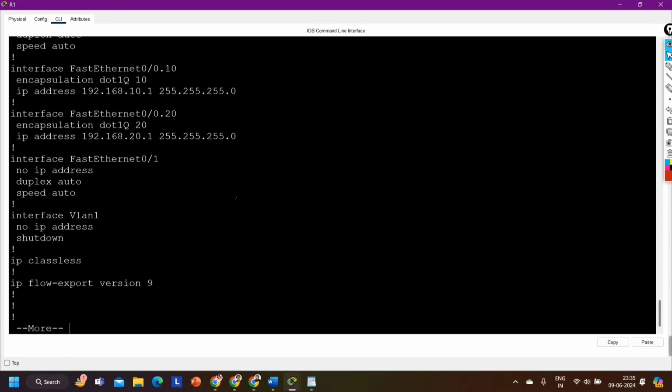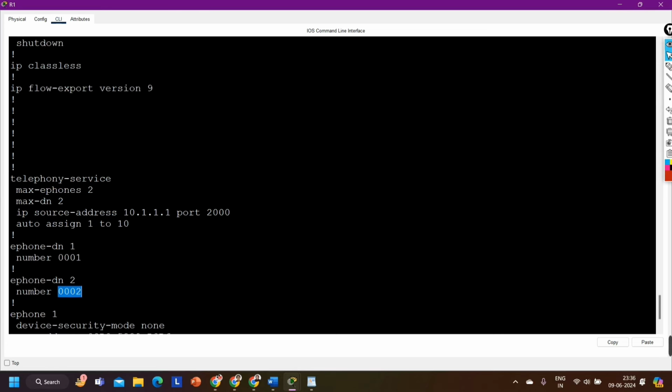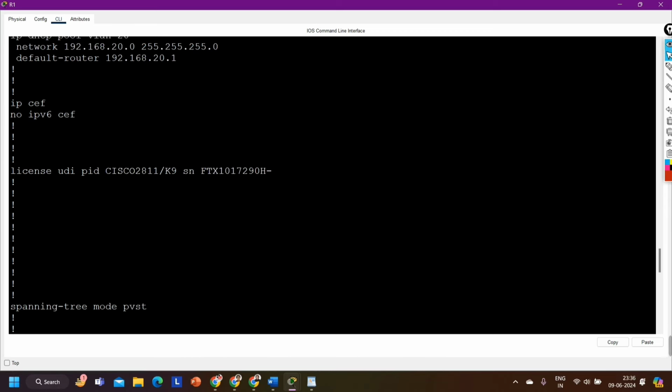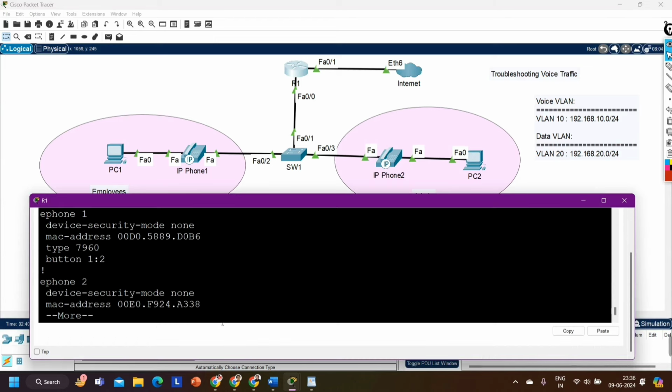These are the interfaces configuration, and then you can see the telephony service configuration, right? ephone 1 dial number 001, ephone 2 dial number 002. Okay, so here the TFTP IP address is incorrect, right? So we need to correct it, guys.